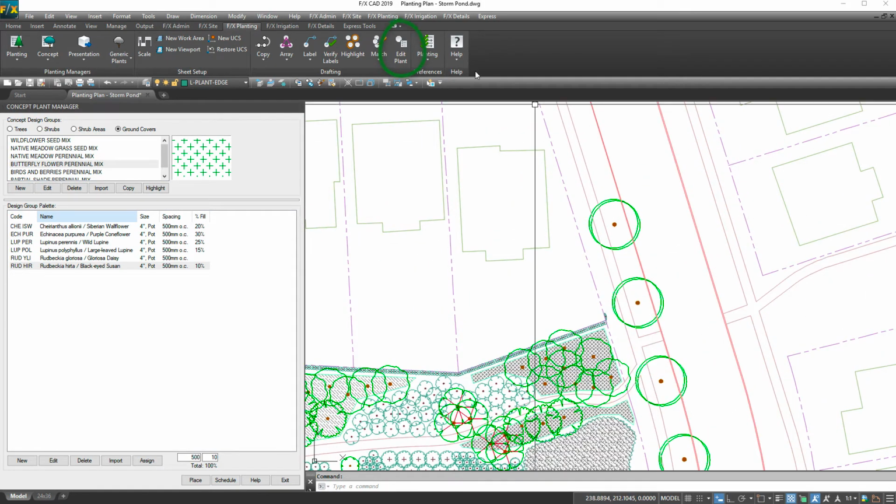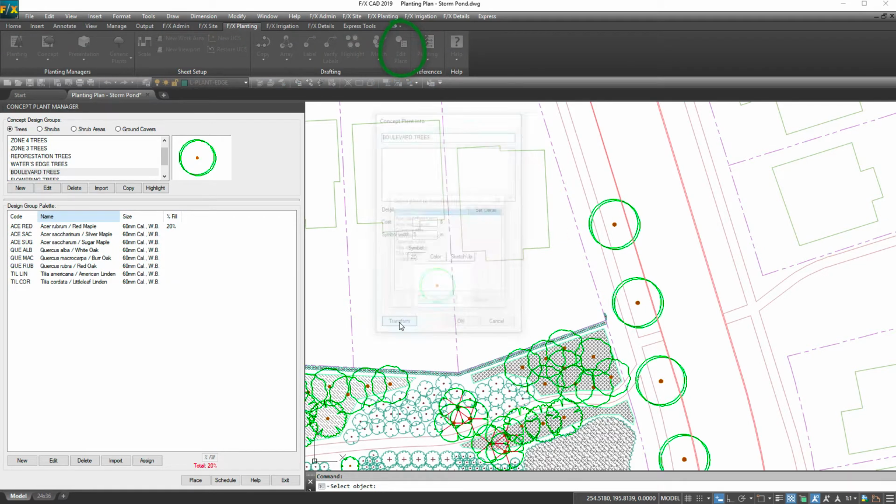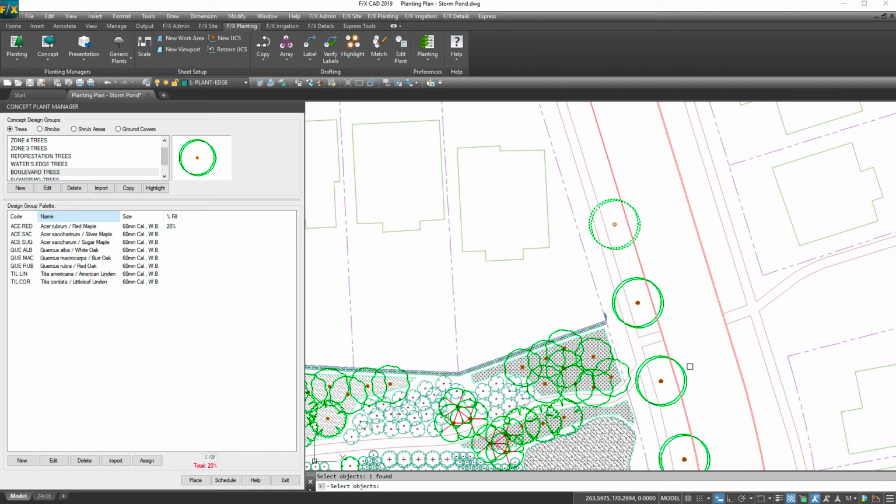Finally, at the end of the concept phase, you can transform plants into design plants when you're ready to define a certain species.